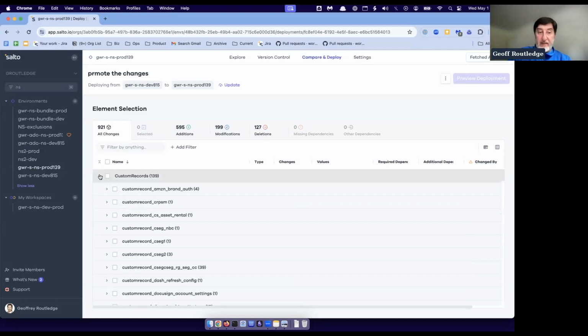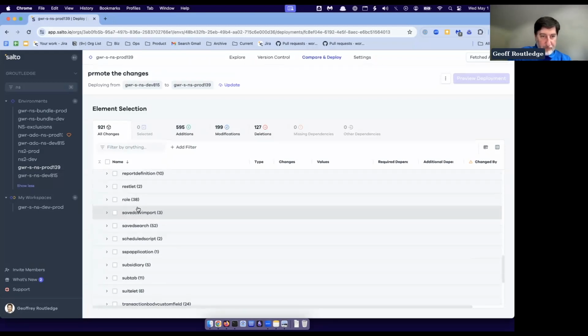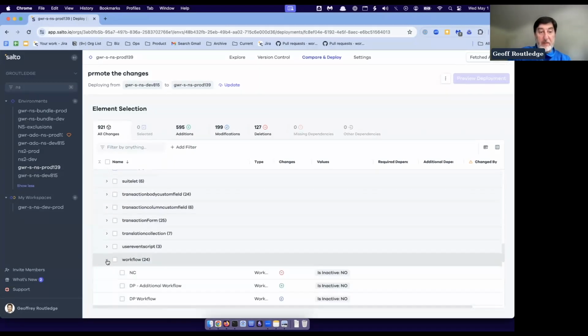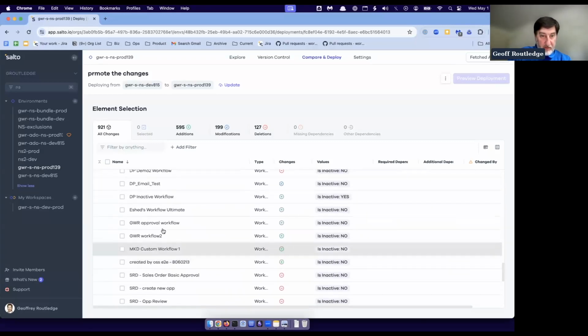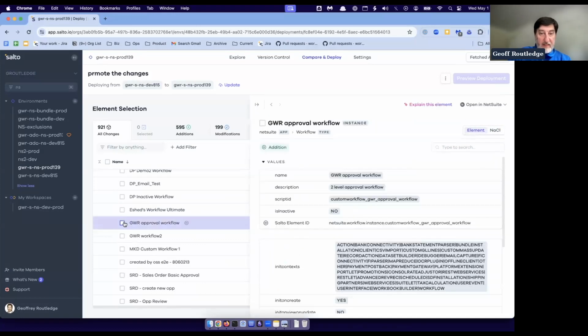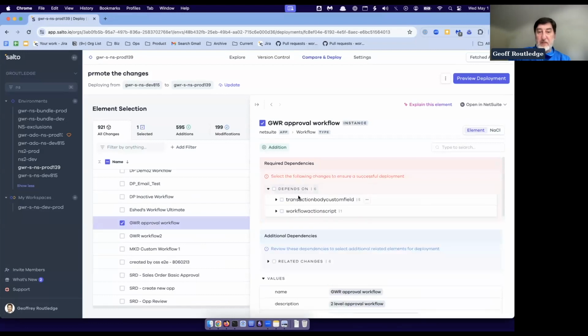And when we do that, let's see here. If I go to my workflow here, I believe I've got a workflow that if I tried to deploy it, dependencies would be missing. So that two-level workflow we were looking at before, here it is. It's dependent on stuff. So if I select it, it's going to say, hey, by the way, you've got some missing dependencies. This workflow depends on fields and scripts, but it also depends on roles. Now, the roles don't show up here because they're already identical, so I don't have to worry about those. But it's saying, look, if you want to promote this approval workflow, you have to select those things as well.